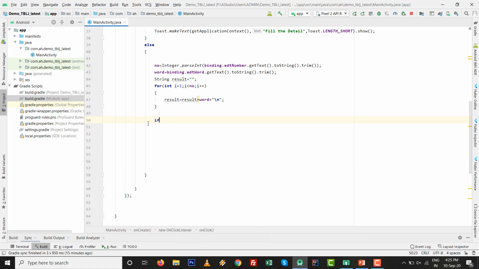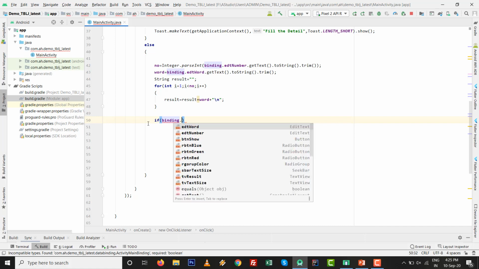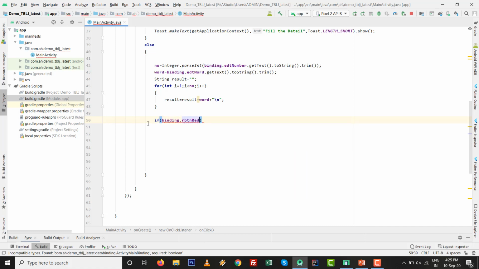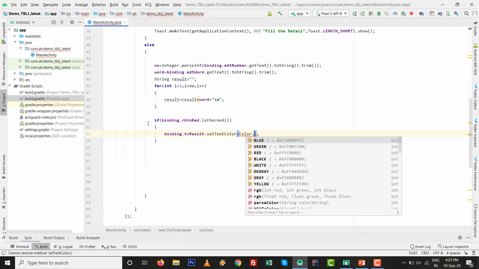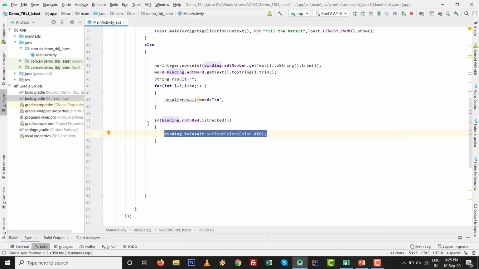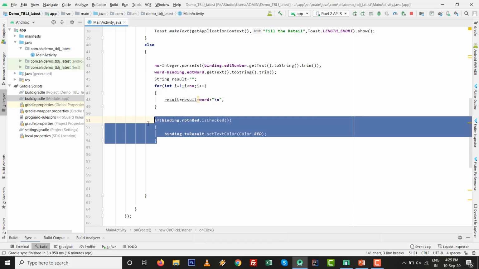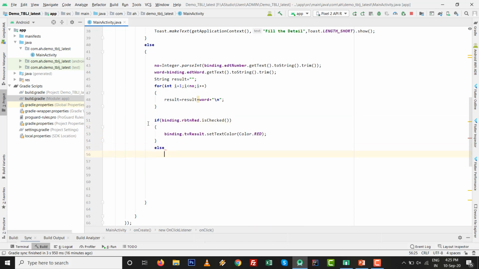So after that just we type for the binding dot rbtn, if the red button is checked, then what we need to do, binding dot tv result dot set text color, then color dot red is the value. So just I copy this one. Okay, inside that just I copy, and else, then I paste it. Okay, it is for the green, and green will be the value. Again inside the else part just I copy paste it.